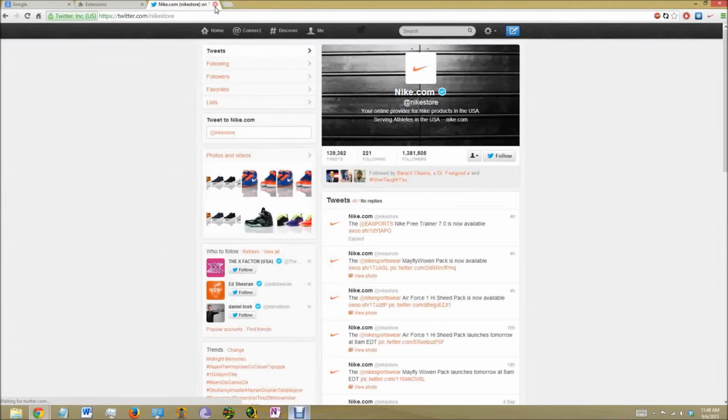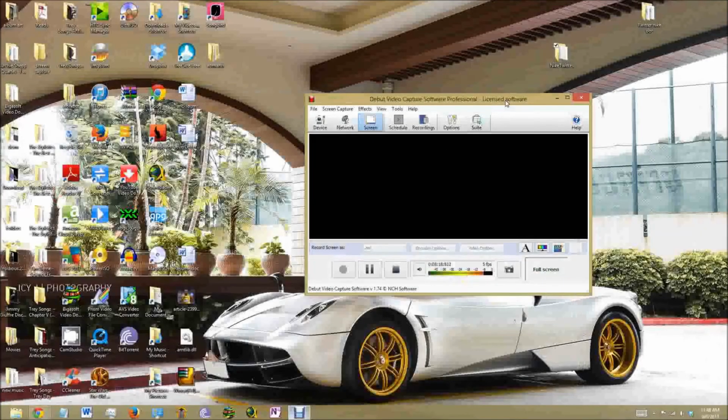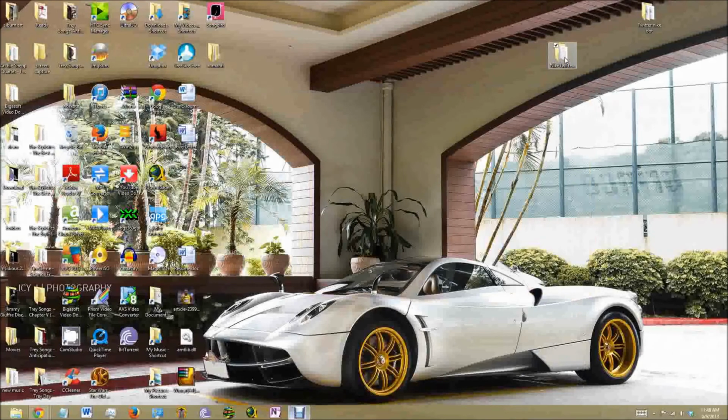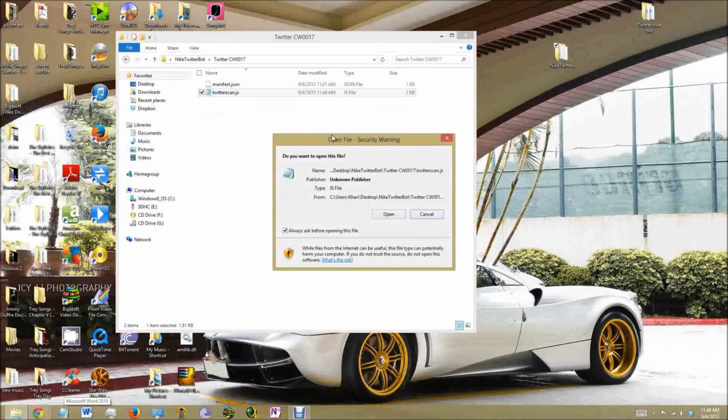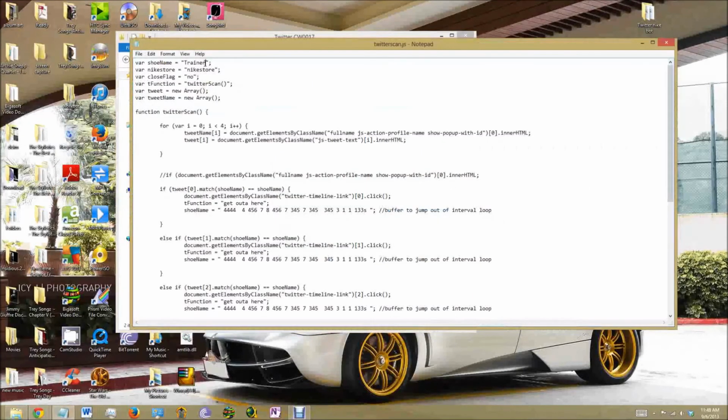So if you didn't want to do that anymore and you wanted to get a new pair of Foamposites that's coming out, you could go back into here and change it to Foamposite. And if you just hit save and then updated the extension, it would automatically search for whatever Foamposite came up and add it to cart in your size.